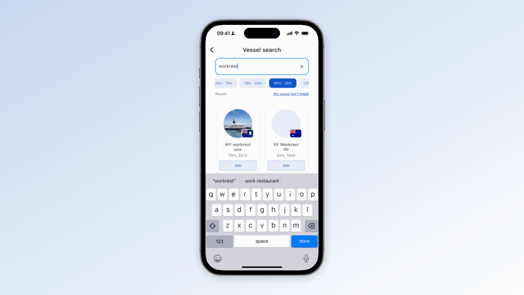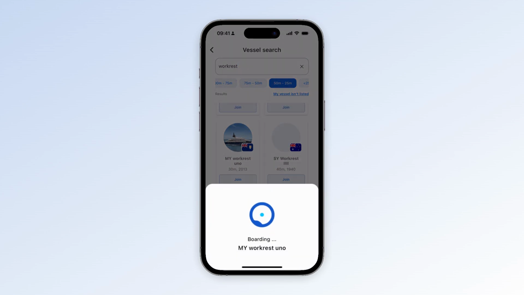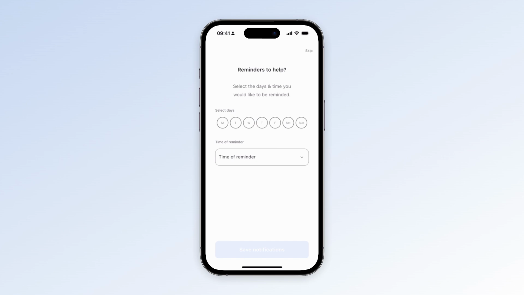So I'm going to go ahead and hit workrest Uno here to join. So to join, I'm just going to hit this join button there. And then you'll see you'll get a little pop-up showing you that it's joining the vessel. So once I've done that, I've created my account, I've joined my vessel.